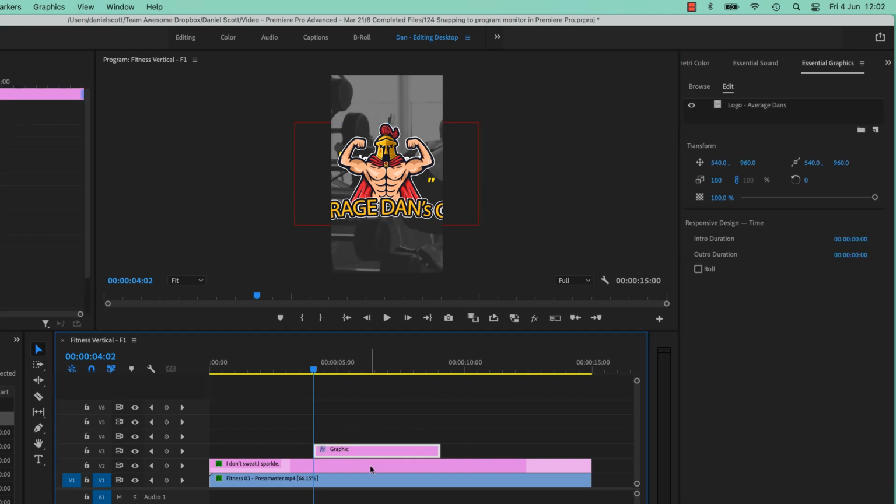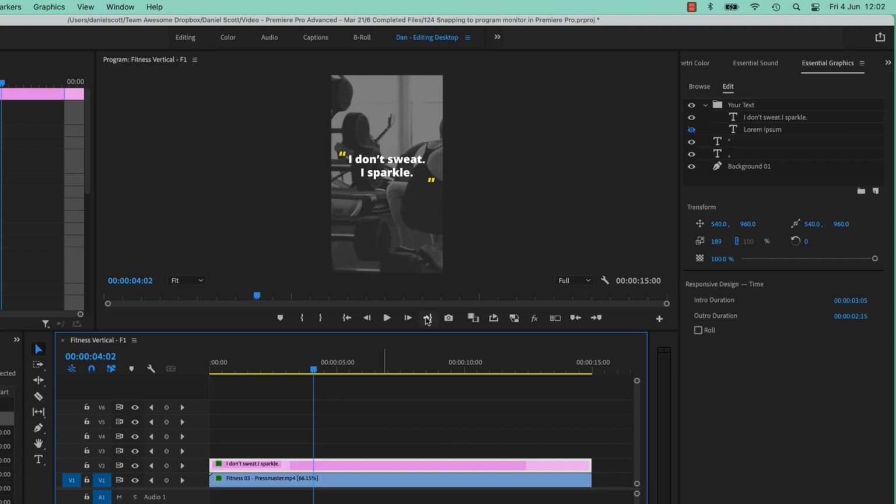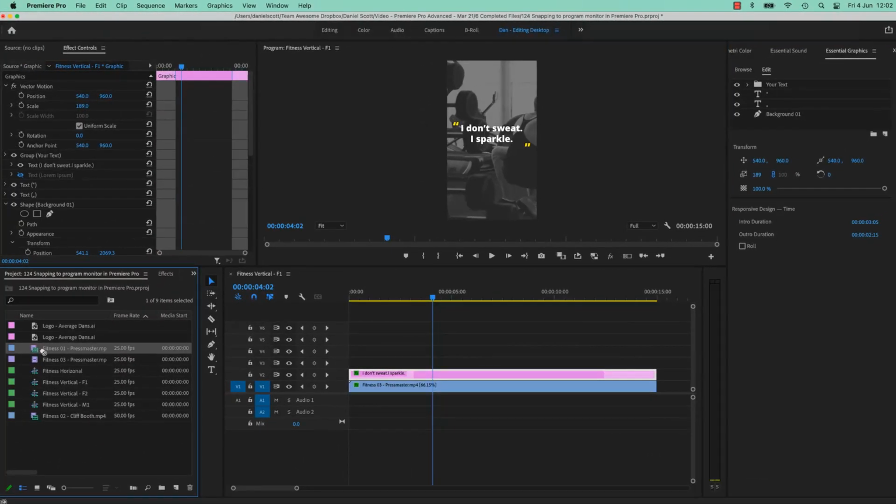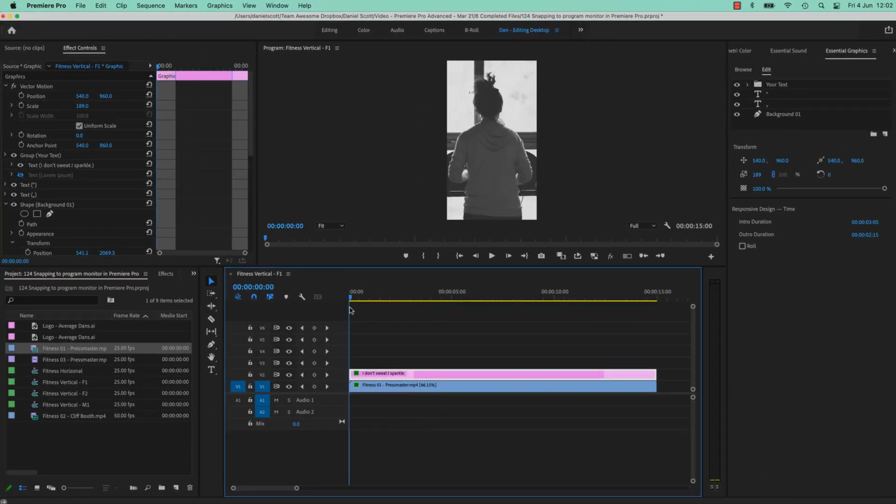The last way is actually just combining it. So this one here, it's amazing what you can keep cramming into one Essential Graphics, lots of separate animations. So let's do it that way. I've got this selected, I'm on Fitness 1. Oh, for some reason I've replaced my woman. There we go, she's back.